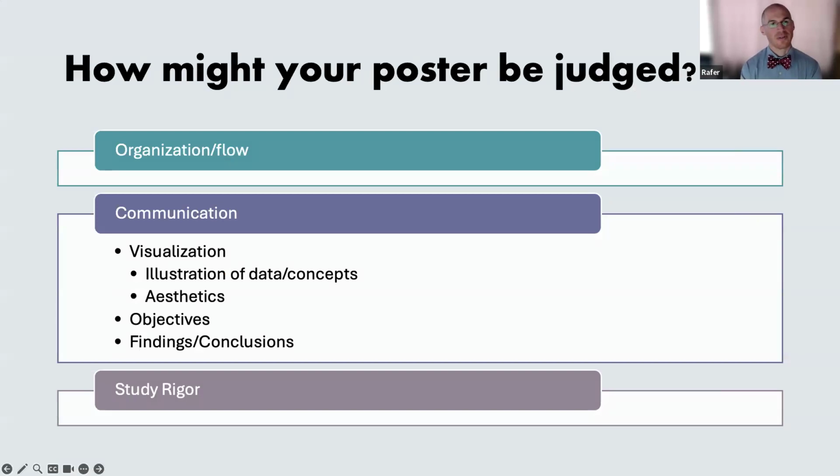Okay, so for some people, particularly trainees, you may be attending conferences where there may be a poster competition or poster judging. So I want you to think of how your poster might be judged. I pulled out three major themes for what I think are important for poster judging. One is organization or flow of the poster. So when someone is looking at the poster, does it make sense or do they easily get lost? That should be something that's apparent from your poster.